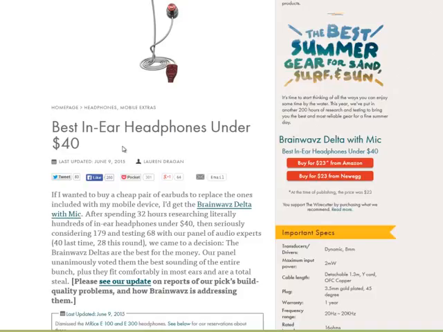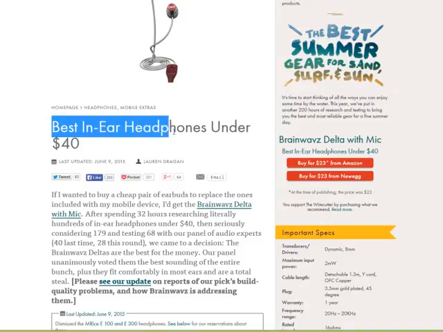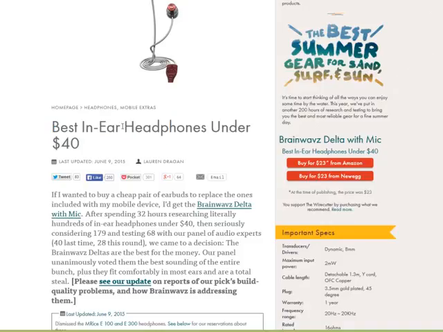So number one, they're using some great keywords in their title. You can see that they probably will rank for best in-ear headphones. They'll probably rank for headphones under $40 and best headphones under $40. So very low competition. I'm sure if you typed in best headphones under $40, that's going to have very low keyword competition, a great long tail keyword. So they're doing a good job with the title itself.